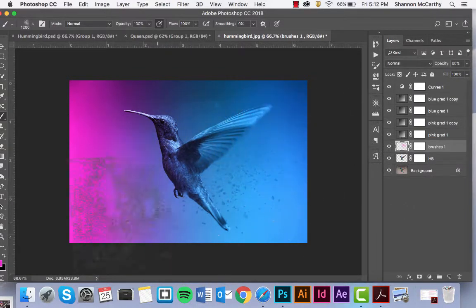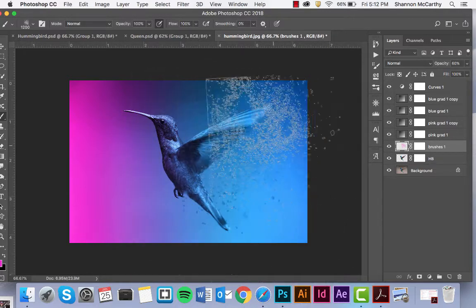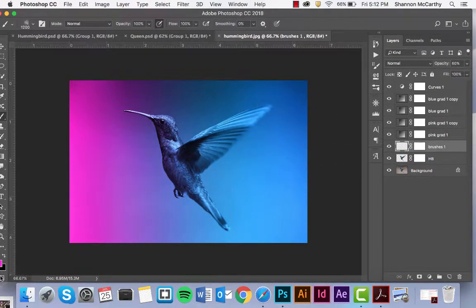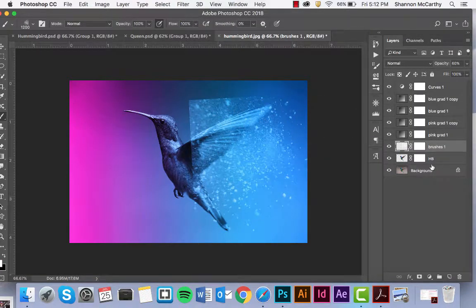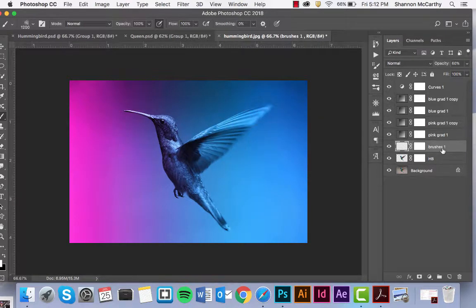Okay, and even though it's a pink, it can show up blue because of the gradient effect. Now I can come over here and let's just see what this looks like in a white. You know, so a little bit brighter, you might want that. And you also want this under the hummingbird. So I'm going to do a little bit smaller and I think a little bit less because you want to build these up differently. Okay, and I think that looks good.